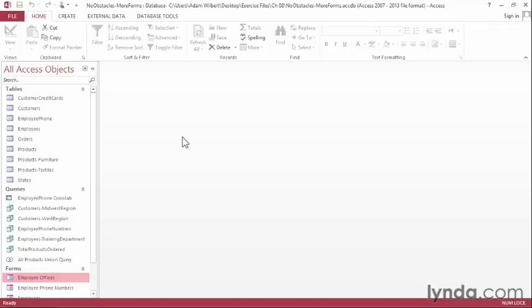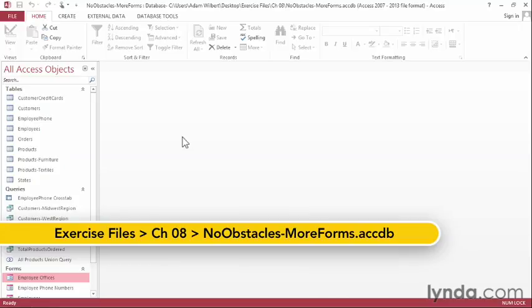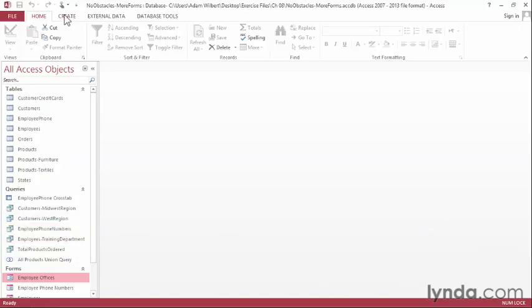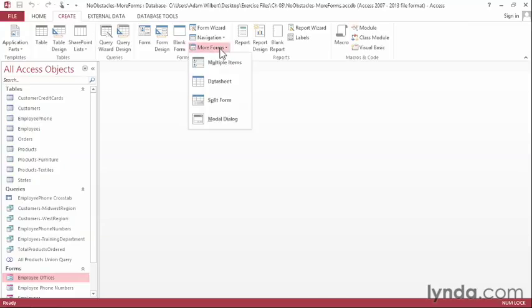Most data-driven forms display only a single record at a time. However, there are additional form types that you can choose when you'd like to be able to work with several records. Up on the Create tab in the More Forms group, we have two that I'd like to take a look at: multiple items and split form.